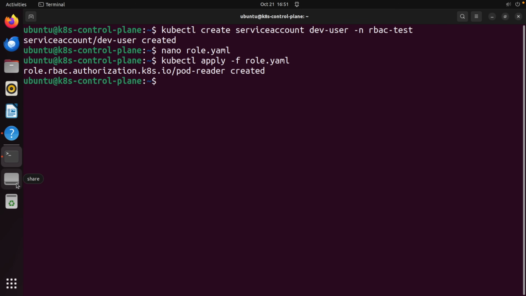Okay, step 4 is connect the user and the role with a role binding. So far we have a user, the dev user, and a set of permissions, pod reader, but they are not connected. We need to bind them together. A role binding does exactly that. It grants the permissions defined in a role to a user or a set of users.